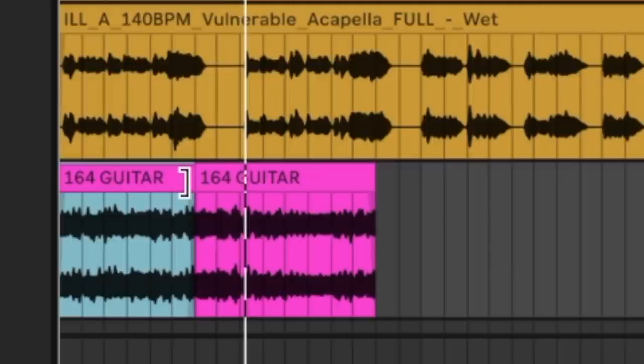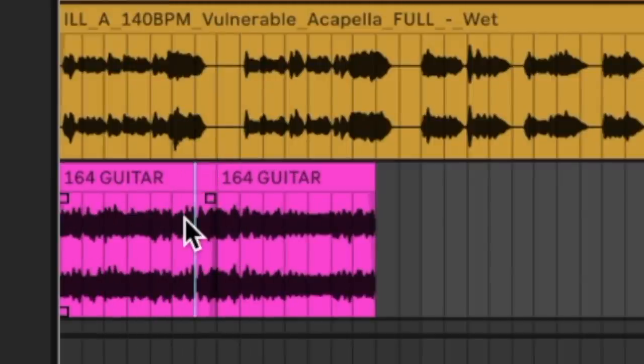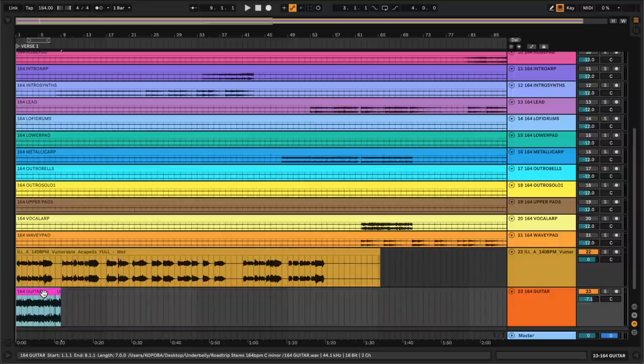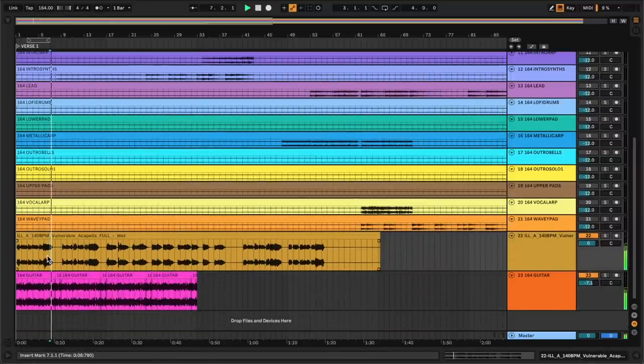Okay, very close. Let's just nudge over that little piece right there and hear it again. So much better. All right, so let's highlight this nice 8-bar chord progression and hit Command D a couple times to paste it throughout the section.